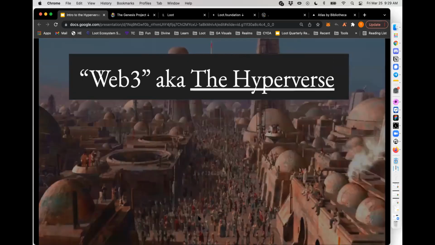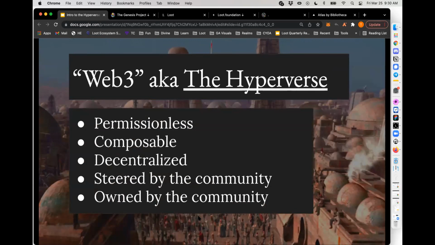As opposed to what's happening in Web3 and what the rest of this discussion will be about today, we're calling it the hyperverse, but really you could just call it Web3, where it is permissionless, it is composable, it's decentralized, and not only is it steered by the community, it's also owned by the community. The projects here, especially the decentralized ones, end up being shepherded by a team, clearly, but collectively owned and collectively steered by the players, by the community, and by an expansive group of people who can come together to build on top of it.